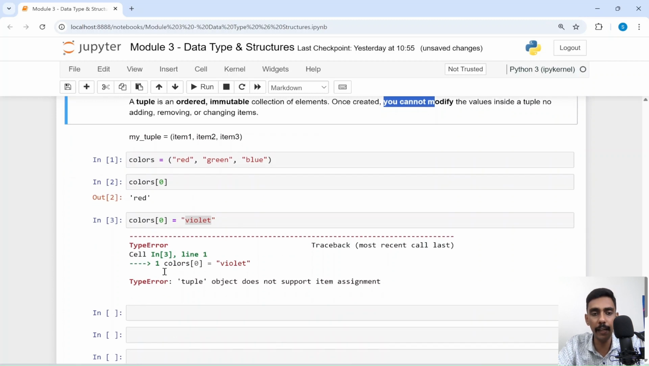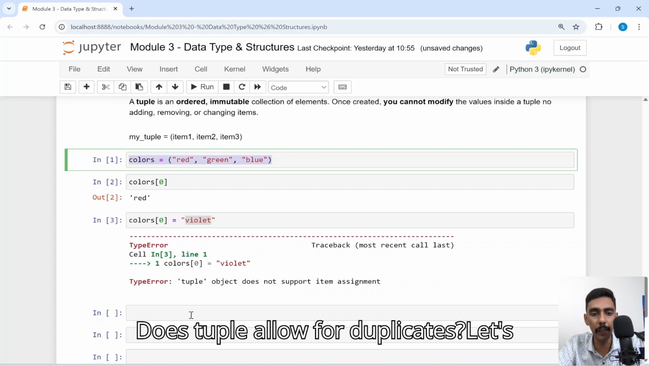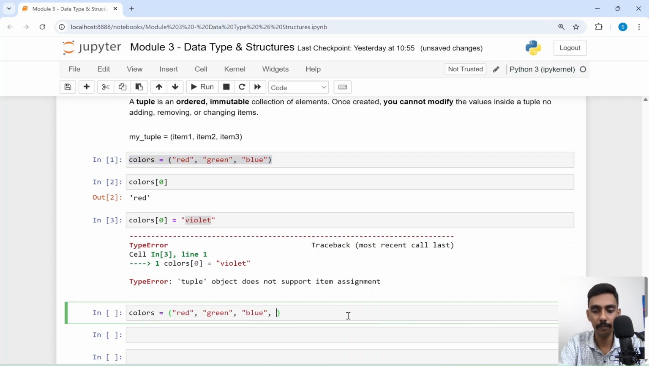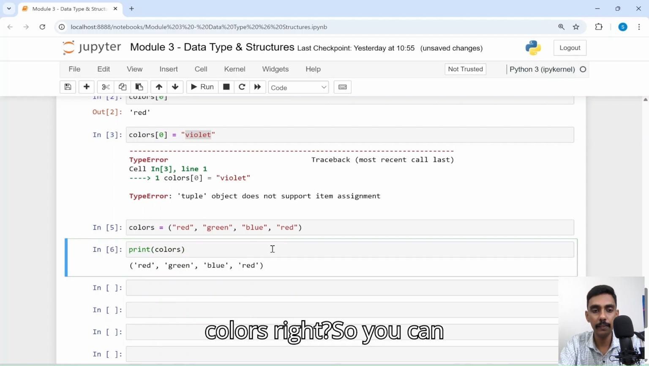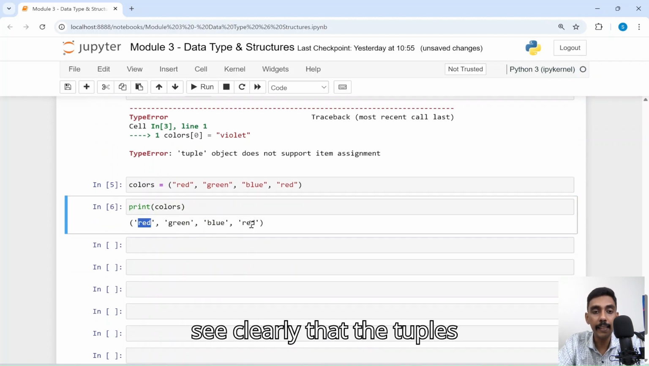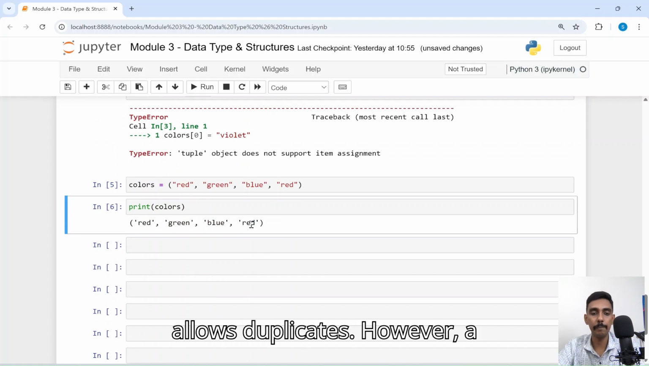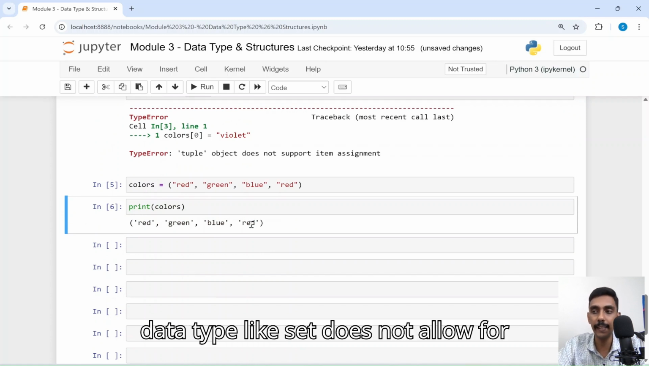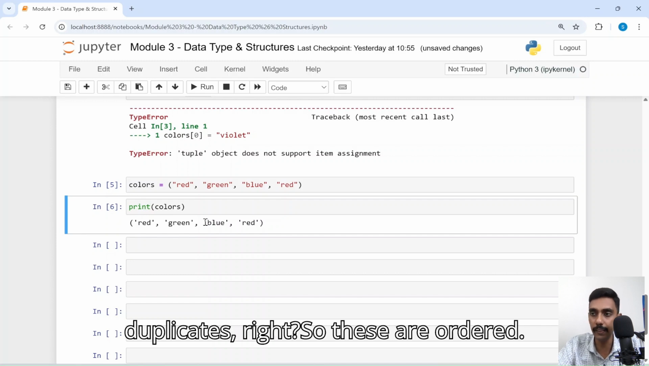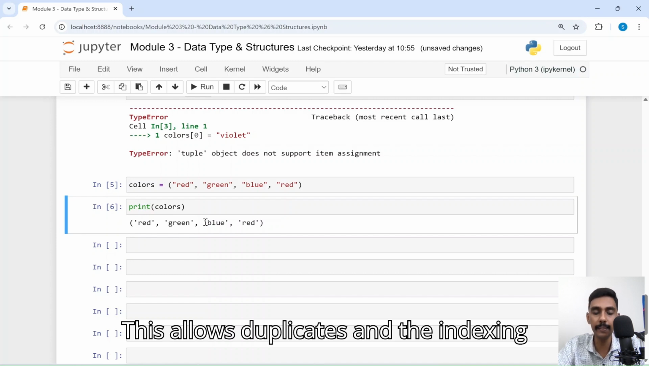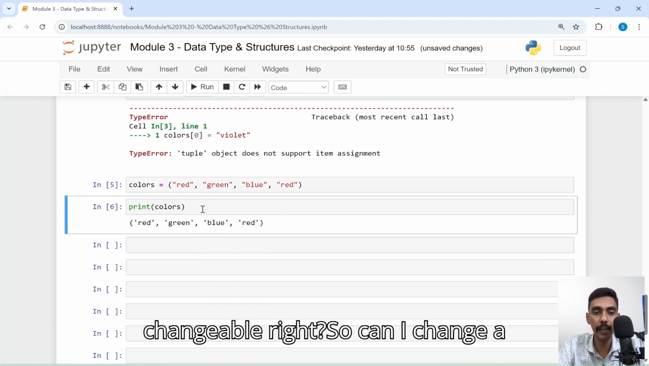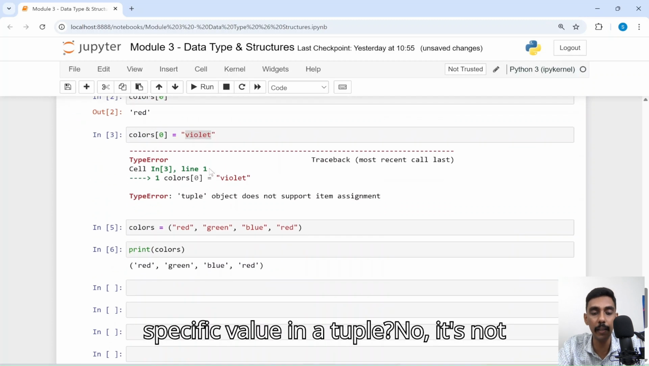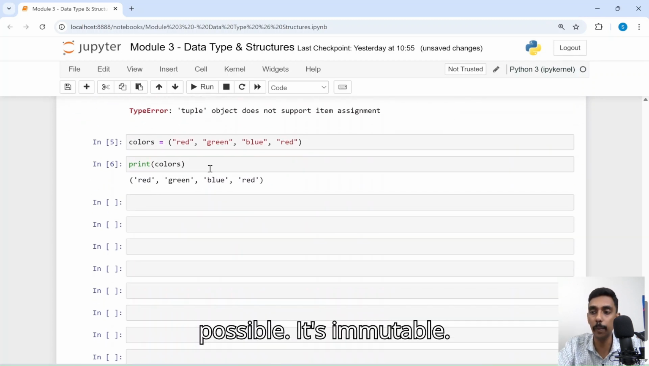Does a tuple allow duplicates? Let's check that. Red. Let's print colors. You can see clearly that tuples allow duplicates. However, a data type like a set does not allow duplicates. So tuples are ordered, allow duplicates, and indexing is also allowed. Is it changeable? Can I change a specific value in a tuple? No, it's not possible. It's immutable.